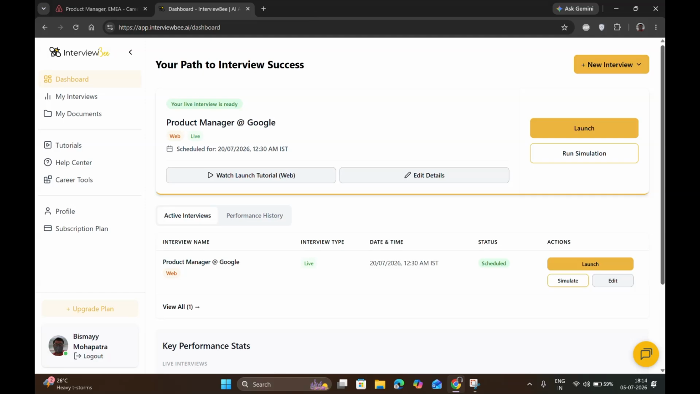So I am currently on my returning user dashboard because I have already created multiple interviews. As you can see, there is a web-based interview mode, live interview, which is available in my action zone. And the same thing is also showing up in my active interviews list.